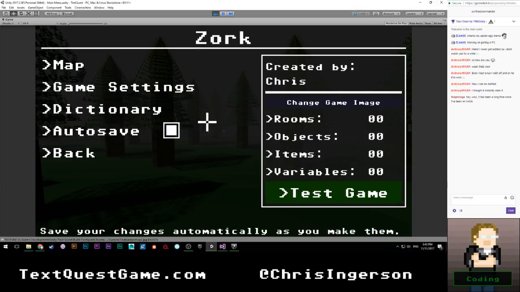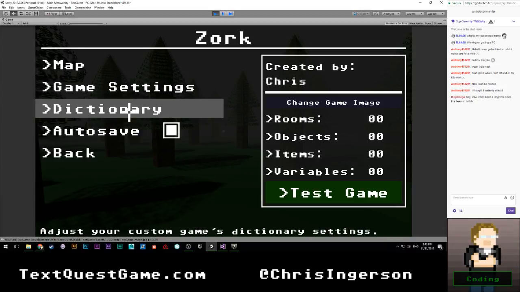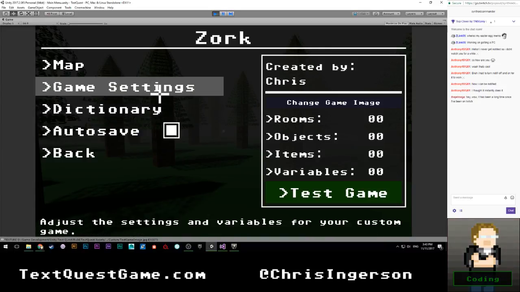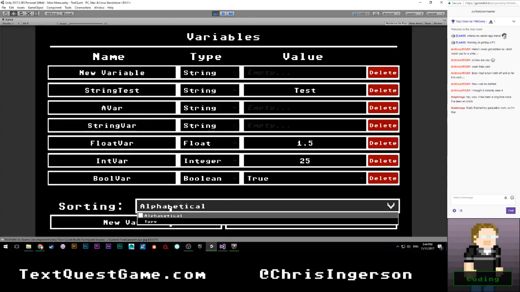Okay, so I probably want to have a button here for interactions, similar to the dictionary or game settings, how you can set up all of those variables. So we would basically have a list similar to this, where you would see the interaction name, and I'm guessing we can sort them similar to how we have alphabetical or type here.